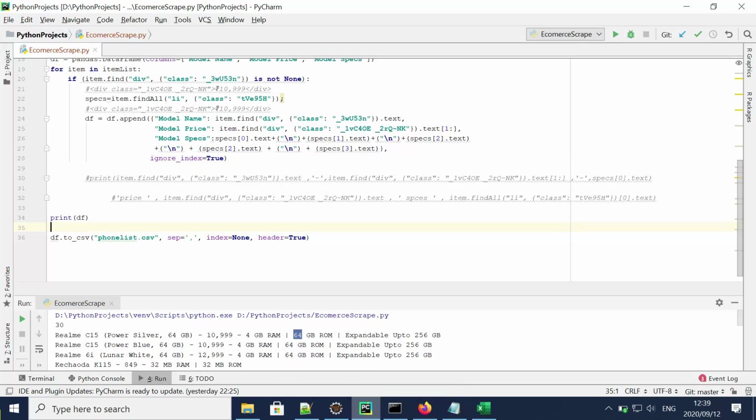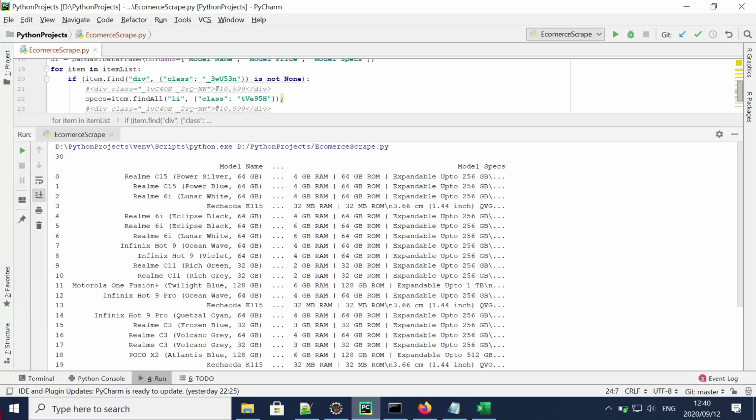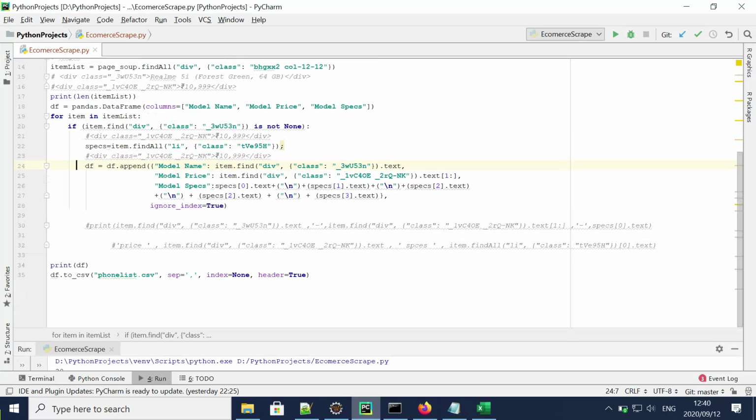Let me just print. Okay, I've already printed the data frame. Let's run this application. Once we've executed the code, this is what we're going to get in the output. The dot dot dot means there are a lot of elements because of the console size, we can't see all. But what we have done is extracted the entire data frame, and we are exporting it into a CSV file, that is phone list.csv.